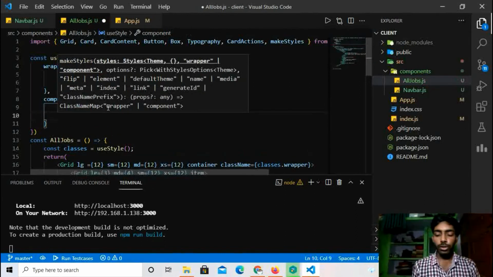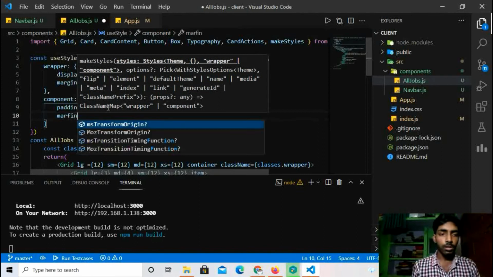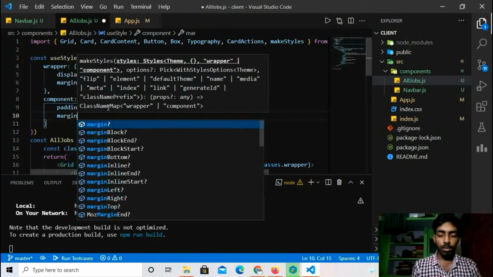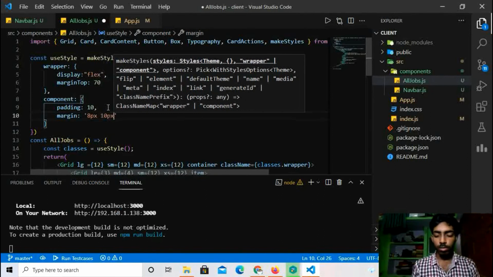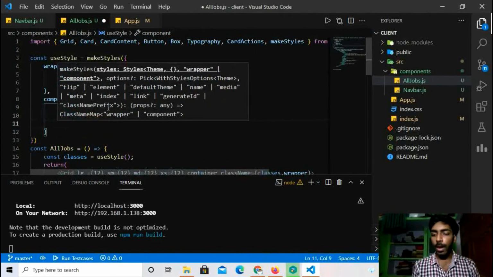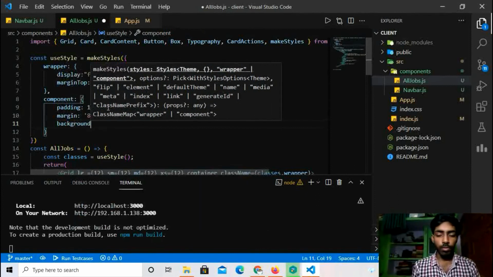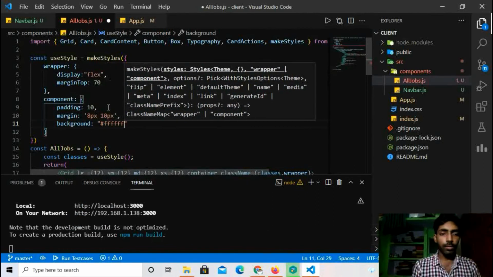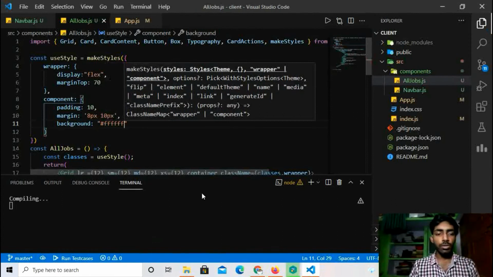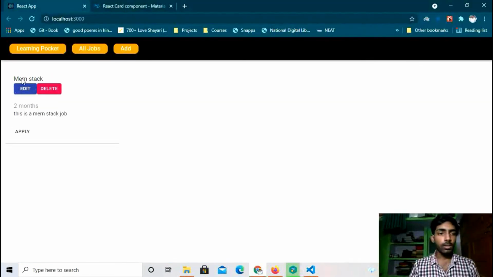Then I'll need margin of 8 pixel 10 pixel, no comma. Then we need background of, let's suppose, #FFF, right? Let's check it out, and this is beautiful. I have got the background of white.